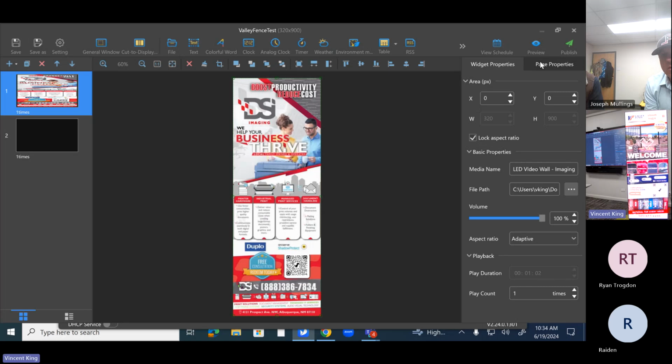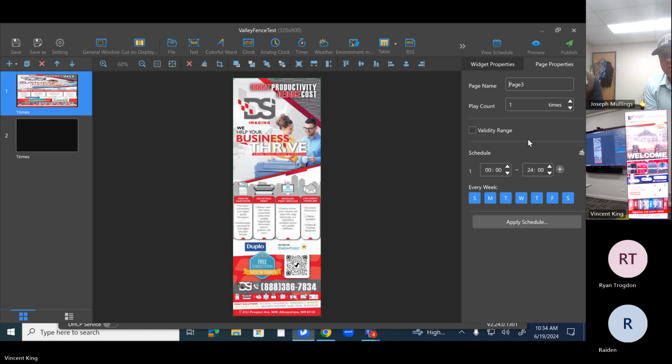Okay, so page properties. This is going to be where you designate a time that you would like for this to play. This is currently set to play all day. It's in military time, so from 0 hours to 24 hours every day of the week. If I want to change that, simply click and it removes those dates.